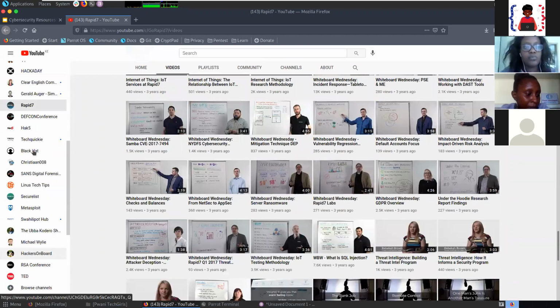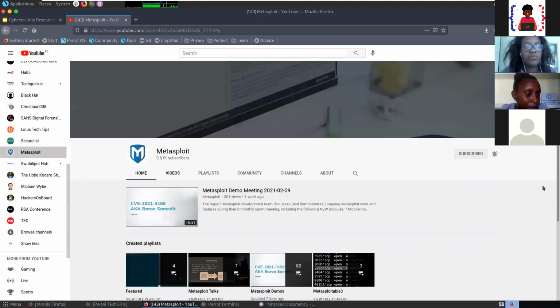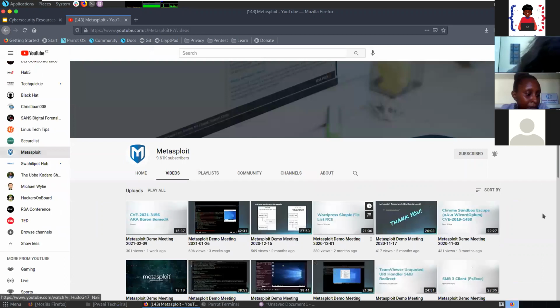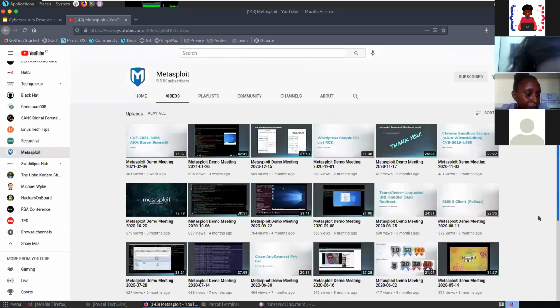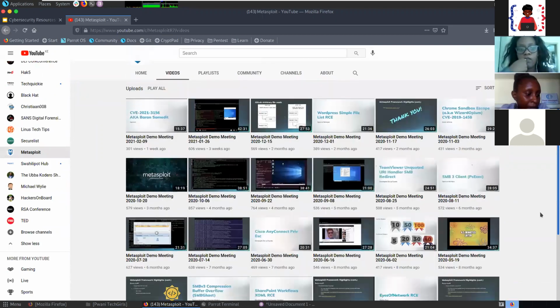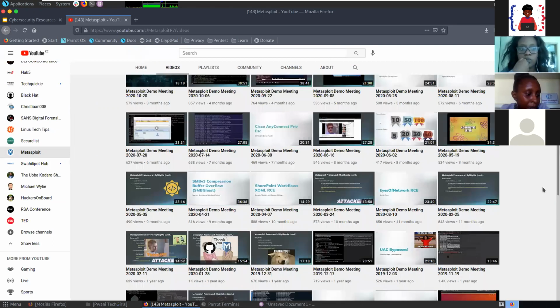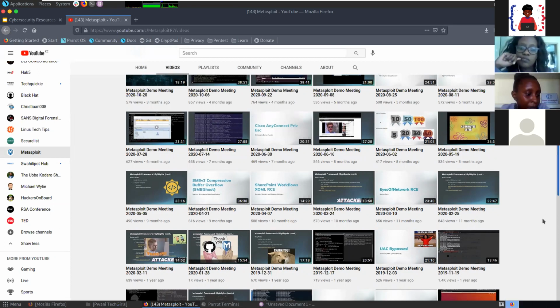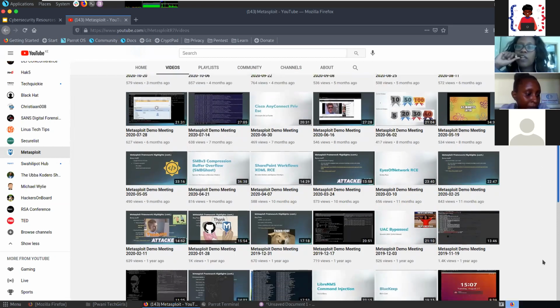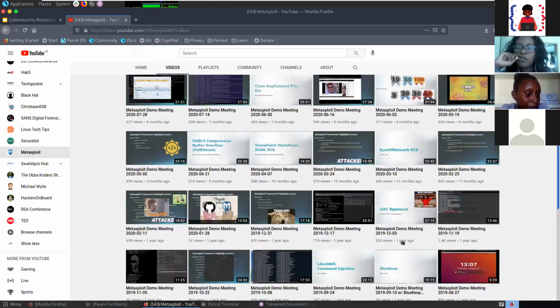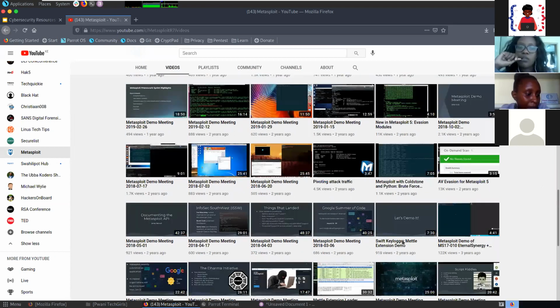resources, like Metasploit, which is one of the frameworks used for exploitation. And they have videos here that will take you through what kind of exploits to use, what payloads you need to use, how to create your own payloads, how to navigate through the framework and stuff like that. So these are very accessible resources for you if you're interested in cybersecurity.